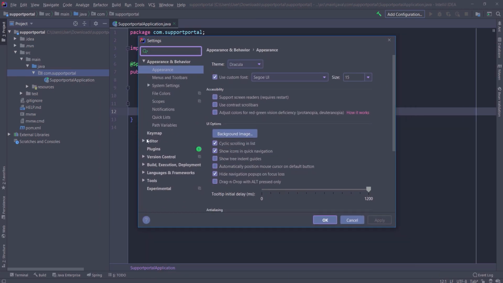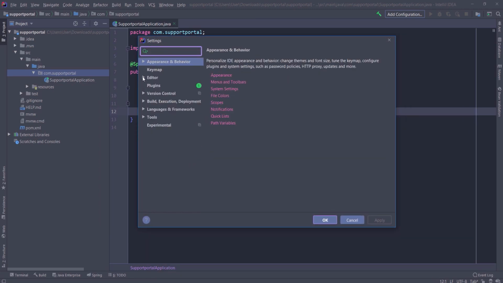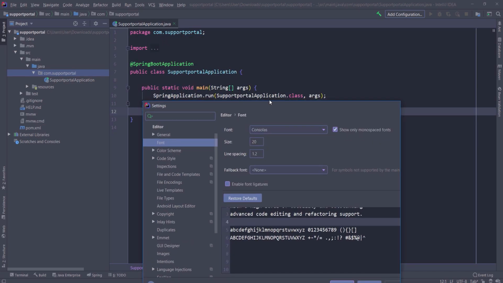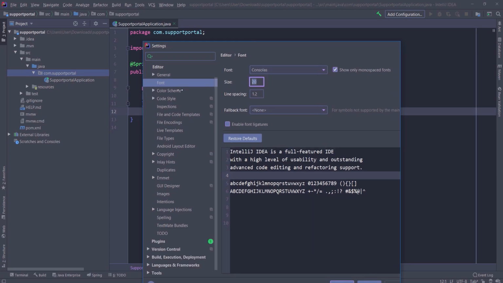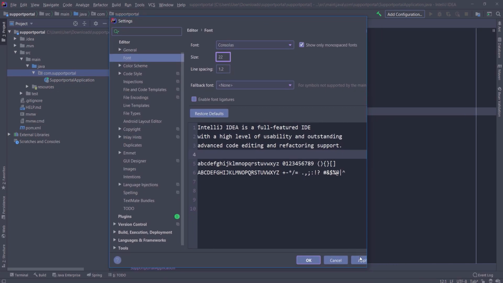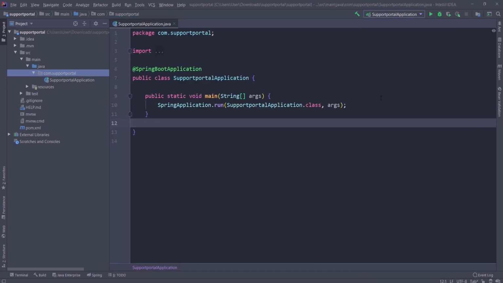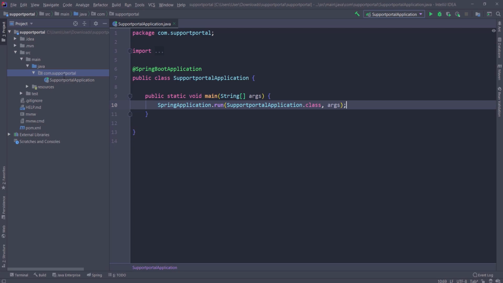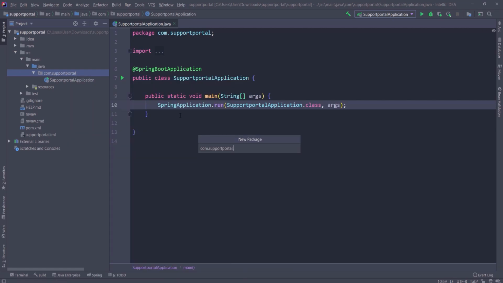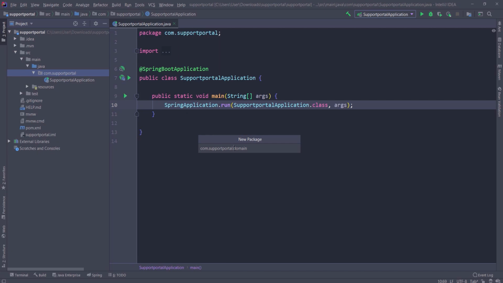And I think if I go to Editor and then Font, I can change the font of the actual code. Right now I have it at 20, maybe 22. It's kind of big already. Apply. Okay, that should be good. So right click on the main package name, go under New and then Package. We're going to call this domain. As you can see, it already started the complete package name, and that's what we want.